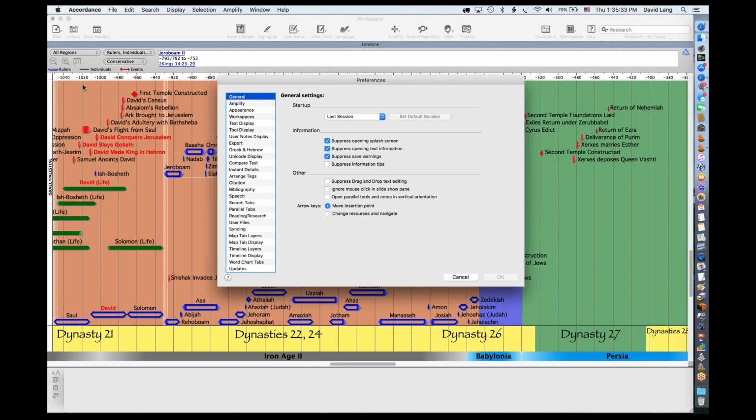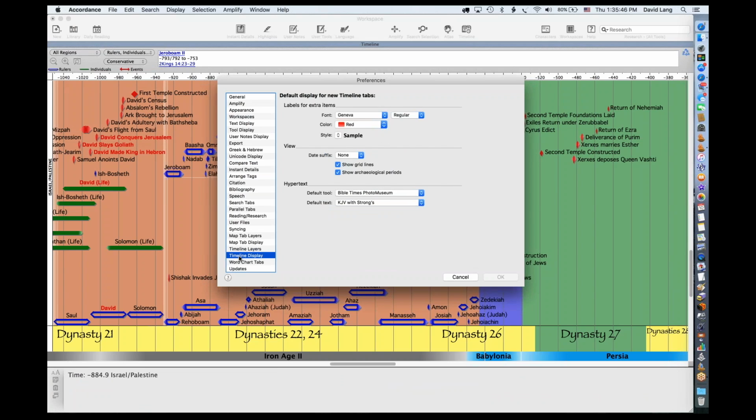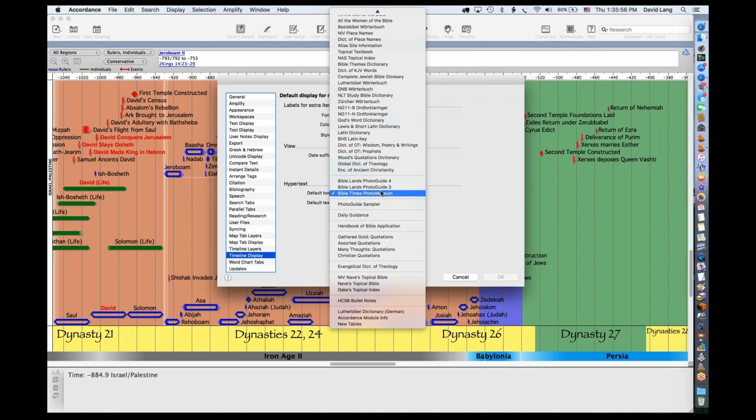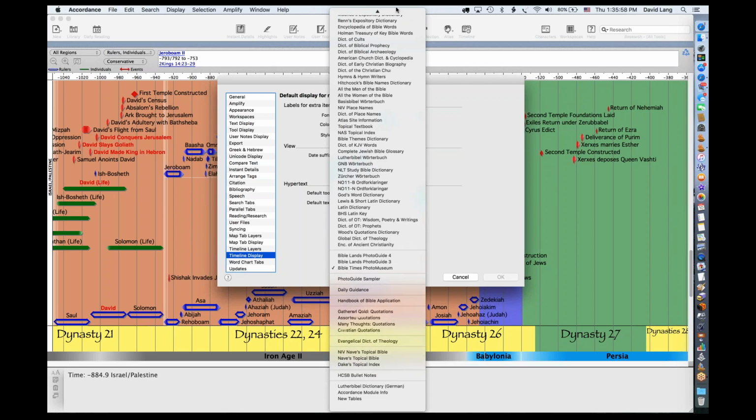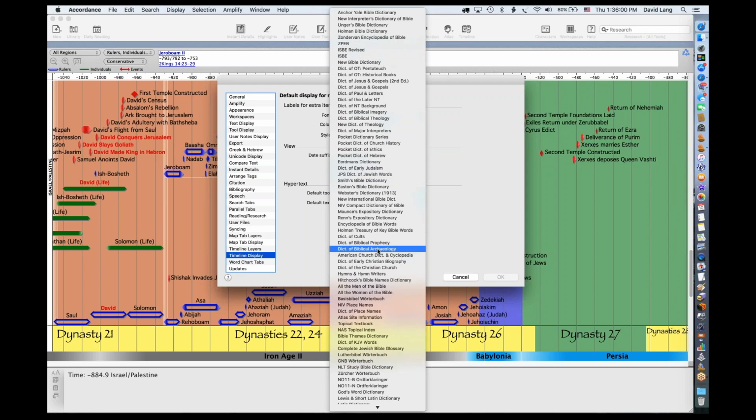Okay, so Edit menu, Preferences, or Accordance menu, Preferences, depending on whether you're on Mac or Windows. And then go down to Timeline Display, I think it is. And you can choose the default tool that will appear when you hover over an item or double click it. So I can choose any of my Bible dictionaries if I wanted to.